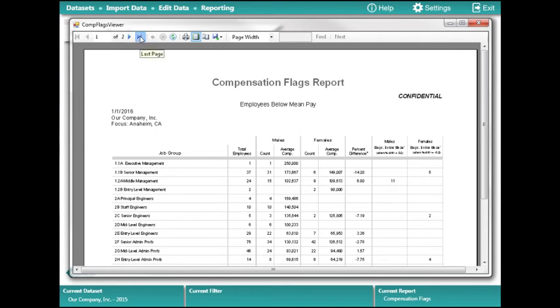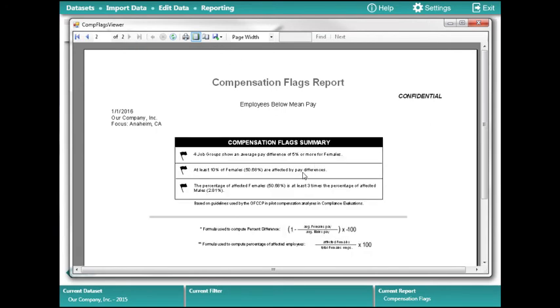The results are then summarized on the last page, indicating the results of the 3 main measurements: the number of groupings with pay difference, the percentage of females affected by pay differences, and the male pay differences versus the female pay differences.